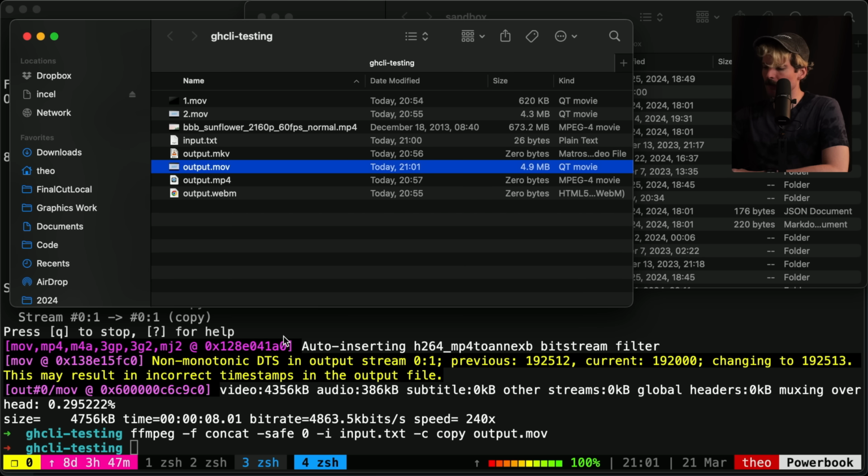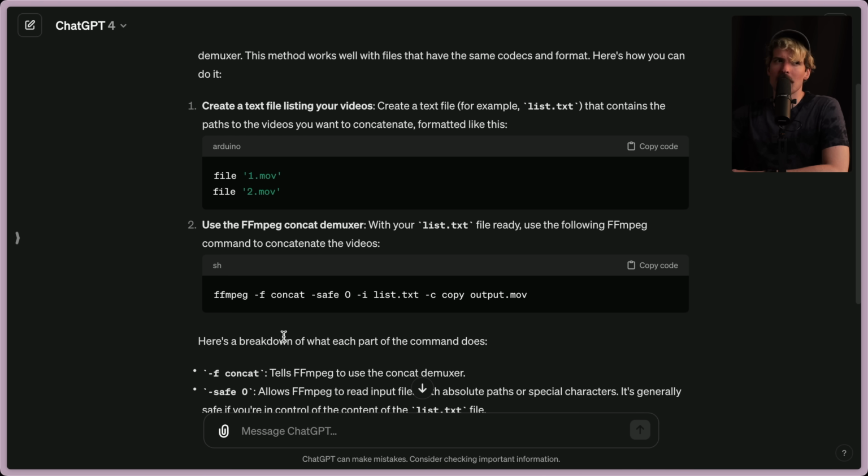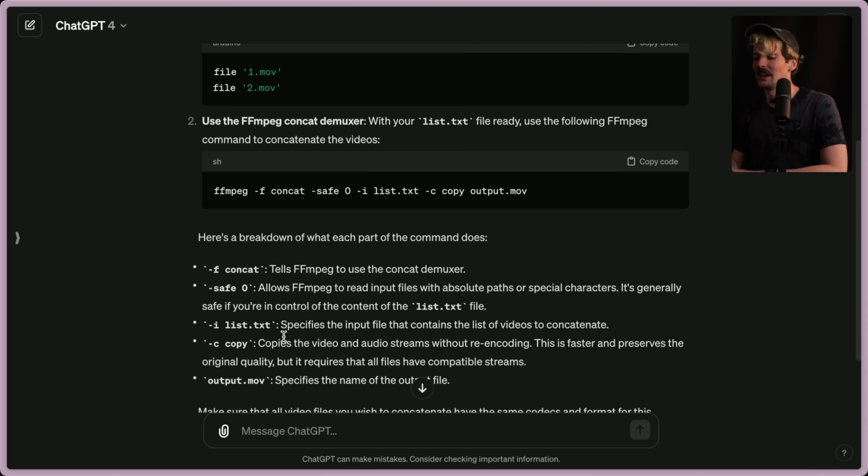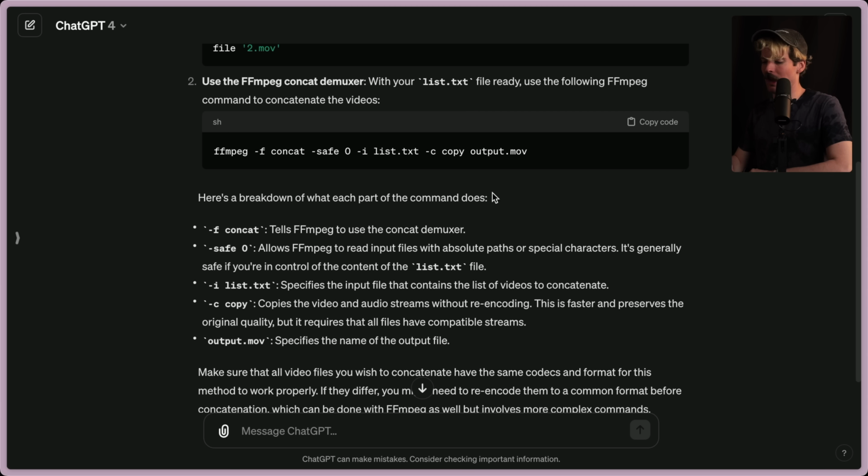How hard was that, GitHub CLI? I know I put it in hard mode, but come on? That's so bad. And it even comes here with the breakdown, and it's actually good.